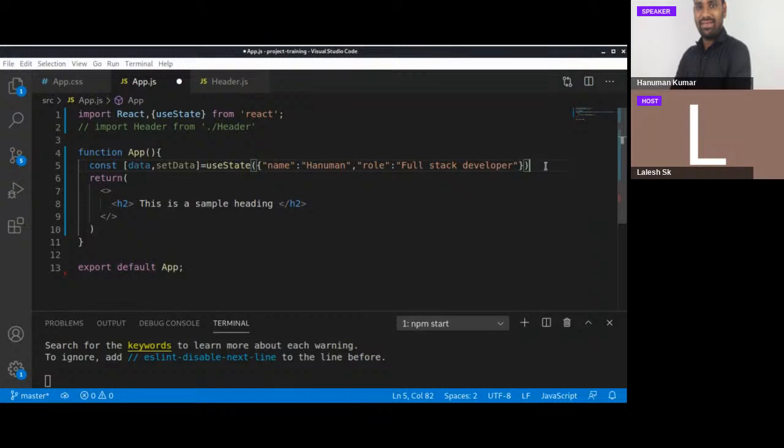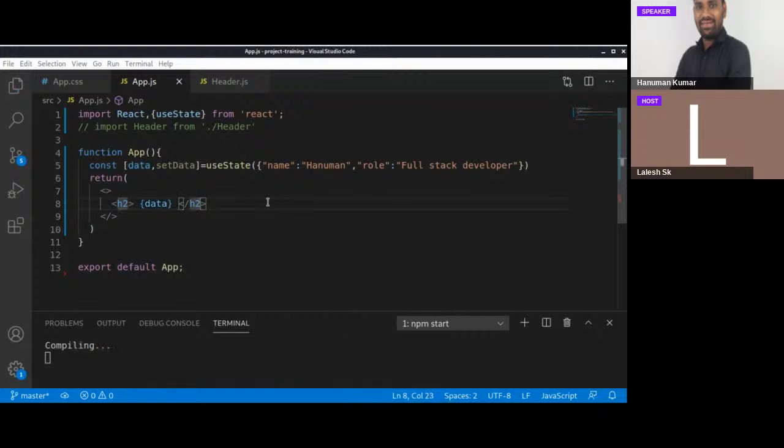So we used data and set data. Data is the initialization and set data is for manipulation. So I'm going to display the data from here. I'm going to use data here, and just save this and execute.